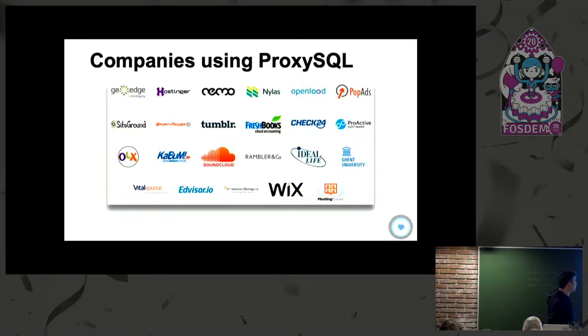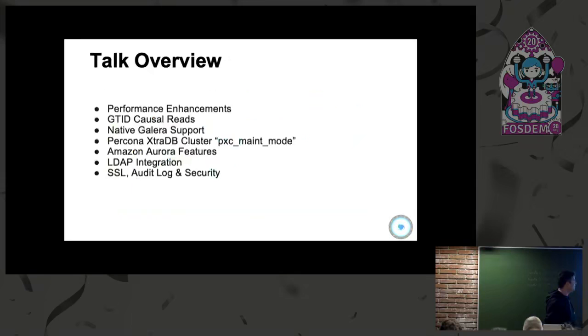This is an old slide of some companies using ProxySQL, and let's get started with the specific talk. In the beginning I'm going to start off with some performance enhancements that have been added, and then go into the features, specifically GTID causal reads, and the extended support we've introduced for Galera and Amazon Aurora.